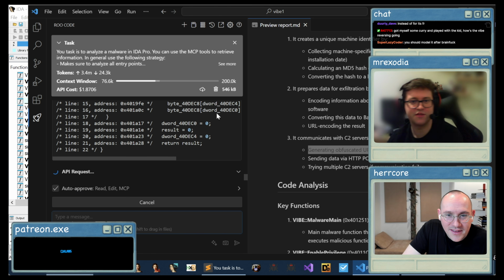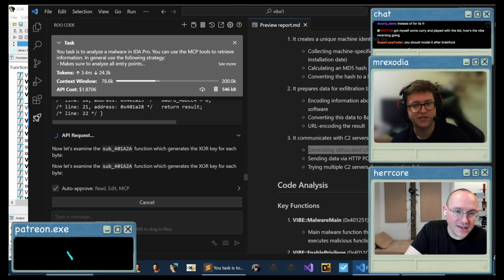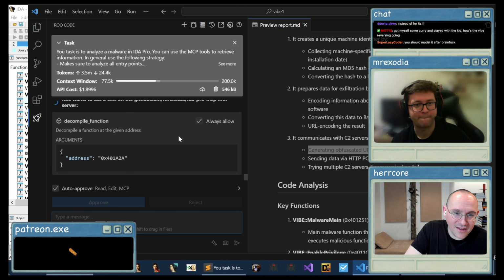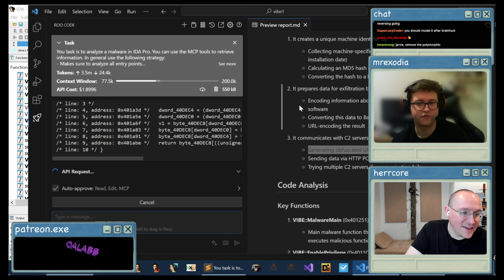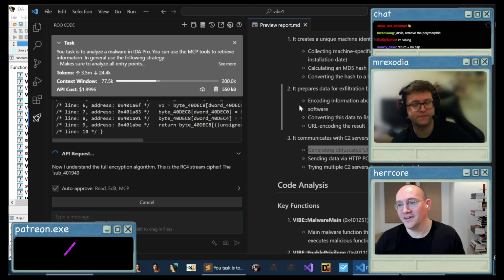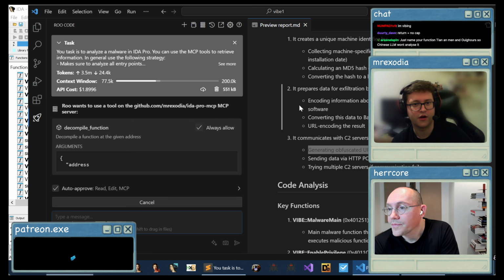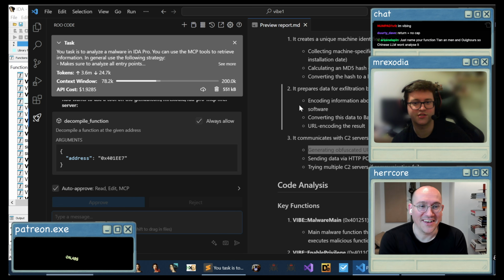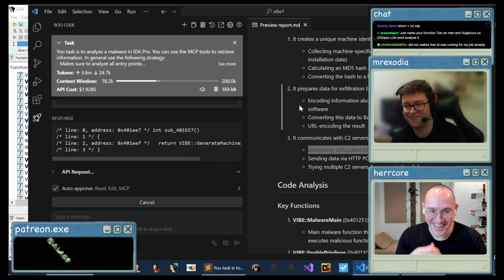it's the simple XOR encryption. That's too bad. But remember, it's a deeper layer. Oh, RC4 stream cipher. Oh yes, hell yeah, I saw it. Okay, it's coming.